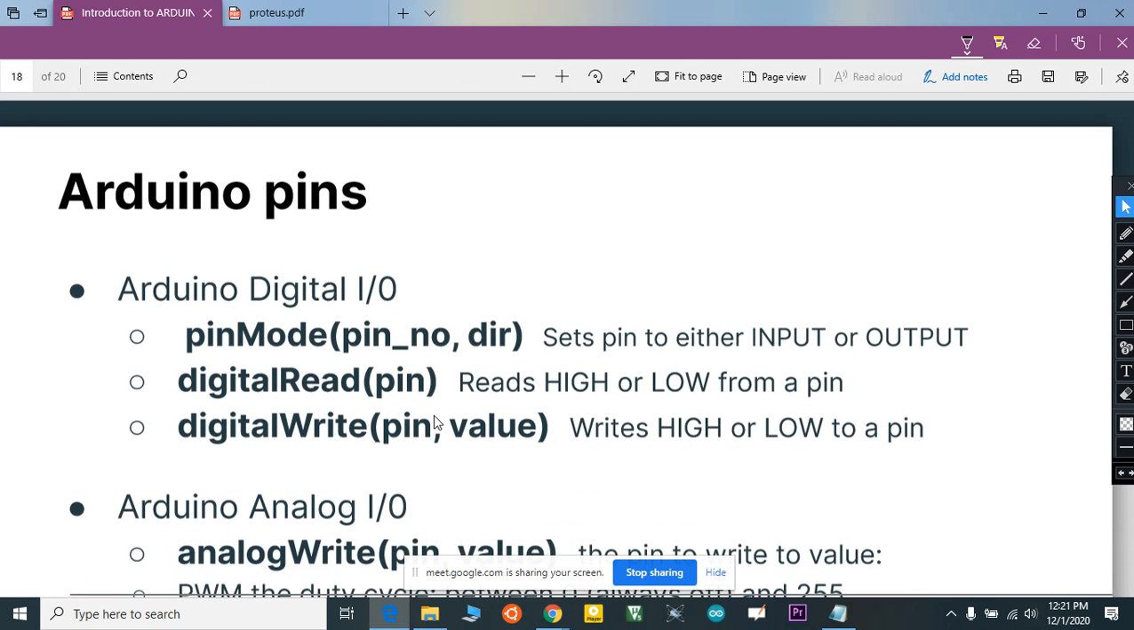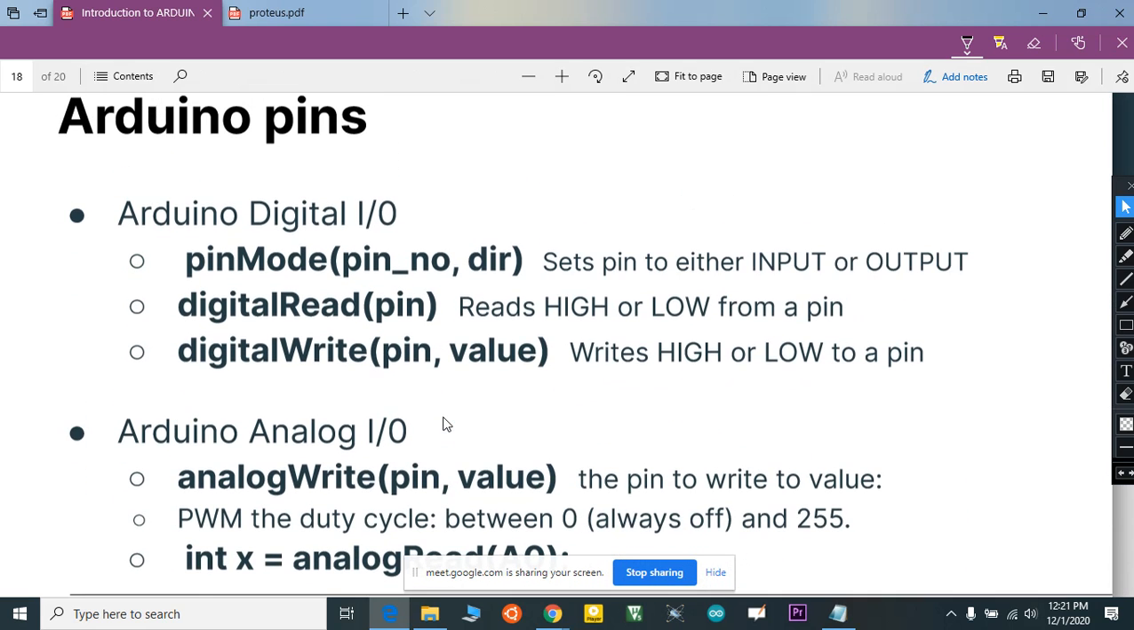Then these are the basic functions we are using: Arduino digital pin functions and analog pin functions. Remember these function names: pinMode, digitalRead, digitalWrite. In our third session, we will explain all these functions, how to call, how to set, how to read. So pinMode means what? It will set either input or output.